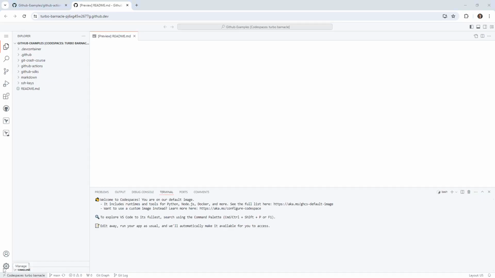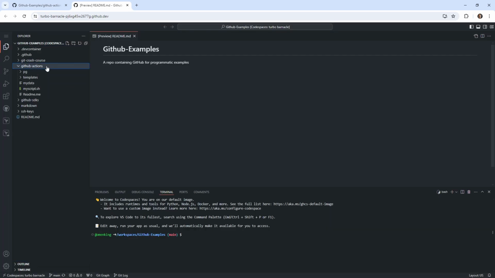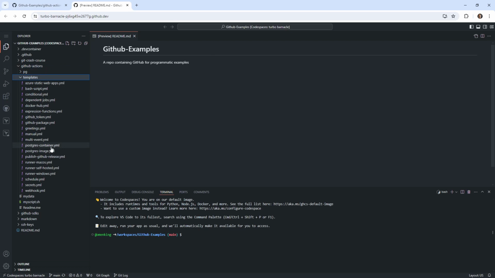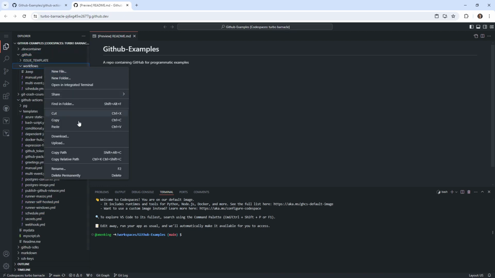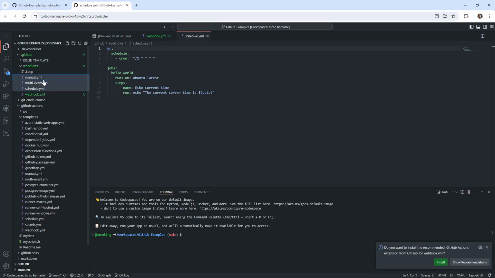All right, so our codespace is open. I'm going to go ahead and change the theme. We're going to change it to dark. I'm going to go over to GitHub Actions, into templates. I'm going to go ahead and copy the webhook, and we'll say allow. We'll bring this over into workflows, right-click, paste. And I want to get rid of these other three so I don't have any conflicts. I'll just delete those out.